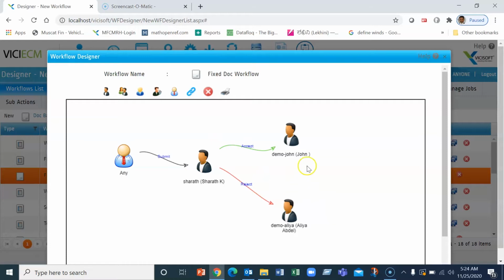What you see here is a sample workflow that I've set up here where we're saying anyone can initiate this workflow process. On submission it comes to a person called Sharath who might be able to accept or reject, based on which the document gets routed to John or Alia. You can actually have a workflow process with as many stages or nodes as you require, with each stage having different actions being enabled or disabled.